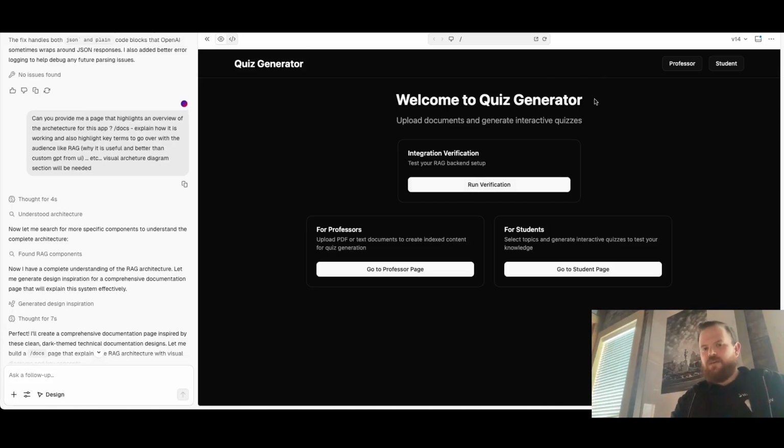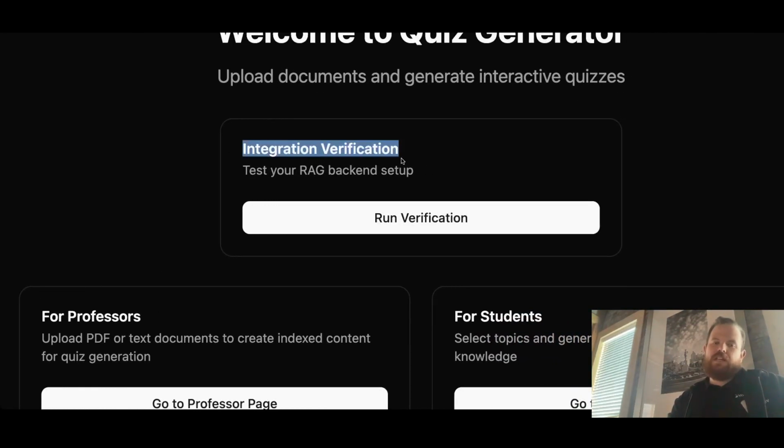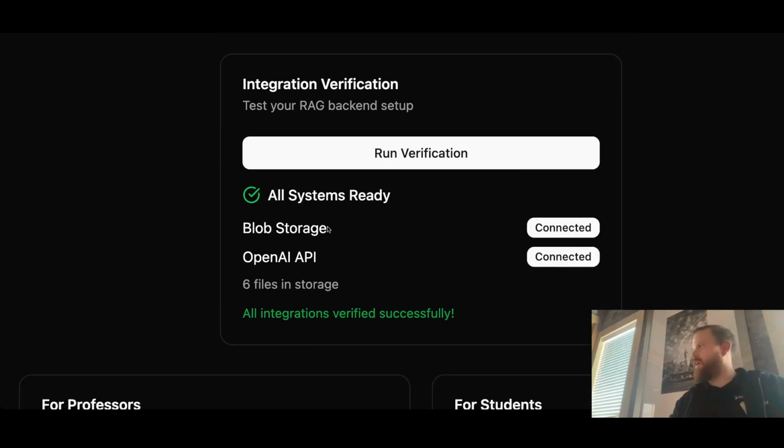So first we say, okay, welcome, this is our quiz generator. Upload documents and generate interactive quizzes. First I put this little integration verification test here because this is in development. I want to test my RAG setup to make sure that the back end's connected and that when the PDFs are uploaded, they're chunked properly so that the AI can index and find everything it needs. I also have a check for the OpenAI API to make sure that connection's working. So we can just run the check to make sure everything's working, all systems ready.